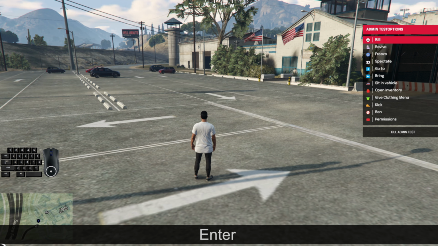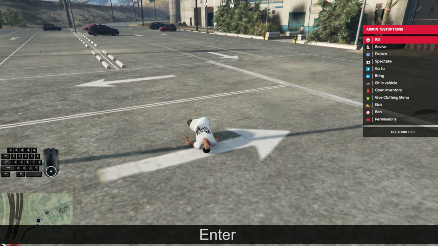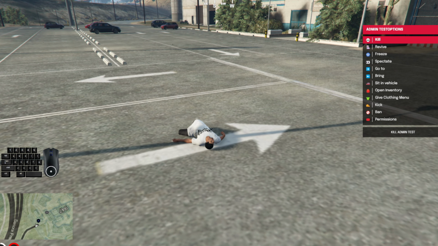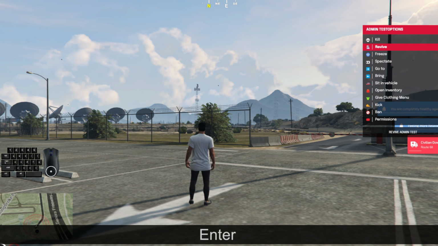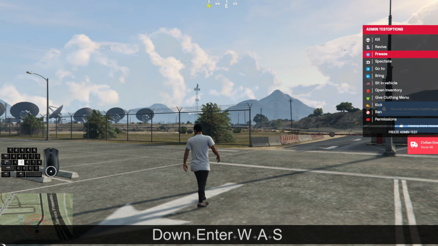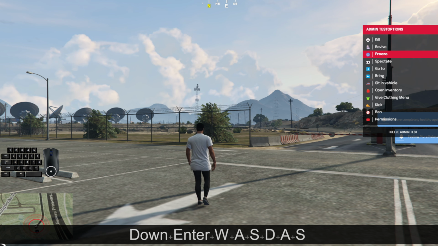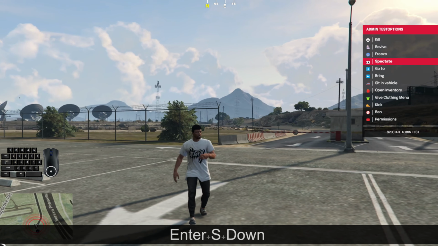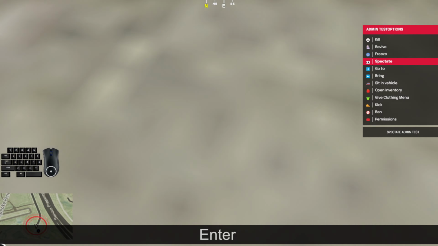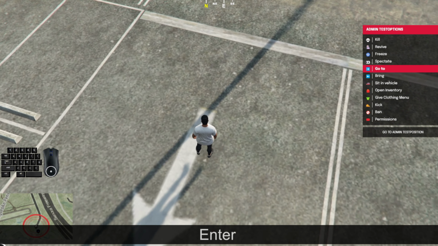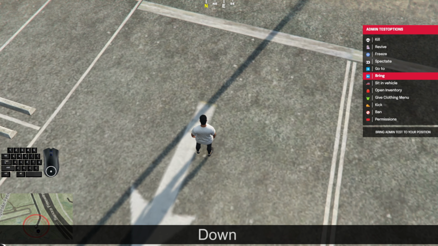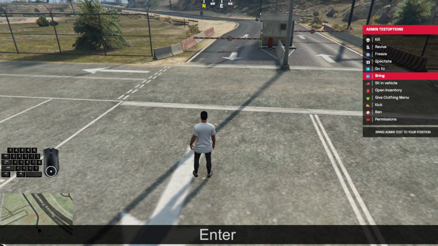Once you click on your player, you can kill that player, you can revive that player, you can freeze that player so the player can't move anywhere, you can spectate that player, you can go to that player, or you can bring that player to you. You can sit in that player's vehicle, you can even open up the player's inventory.